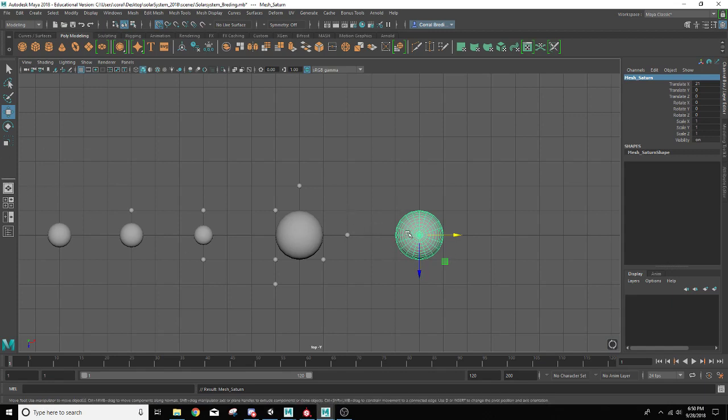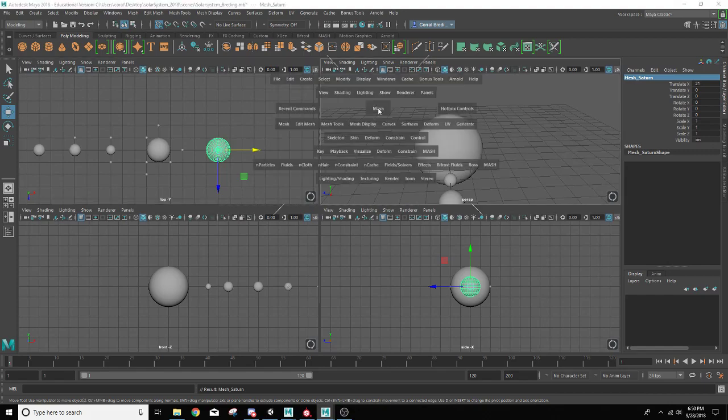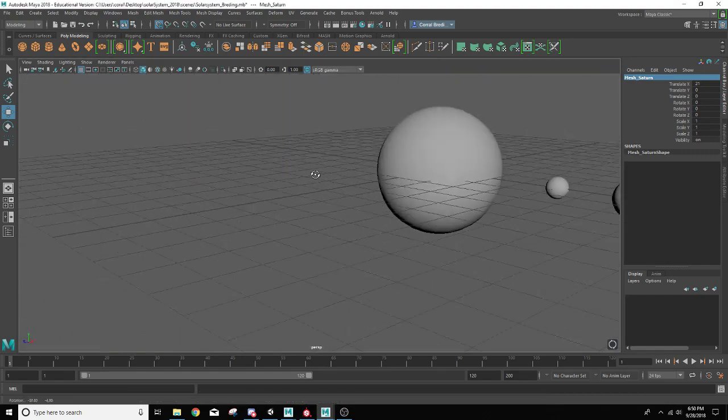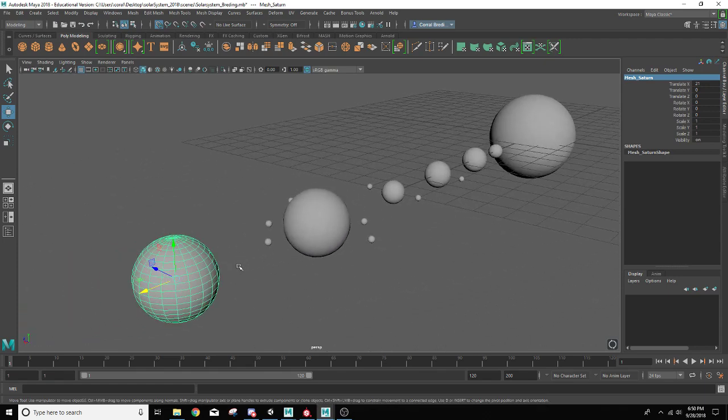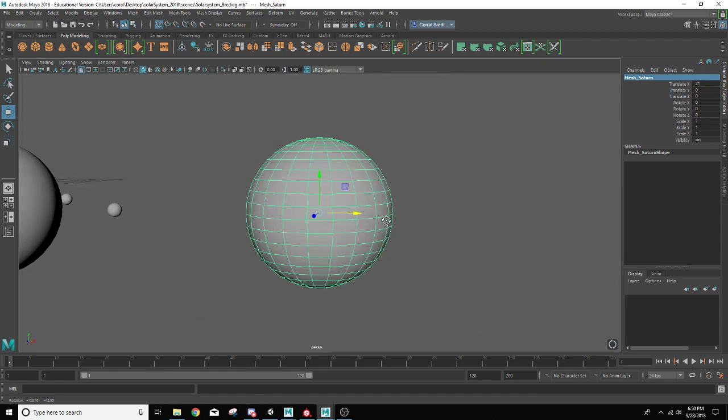So let's go ahead and exit out of our orthographic views. We're going to go back to our perspective. So I'm going to press space bar right here. I'll press space bar over here. Now I'm back into my perspective view. And here's Saturn. I'll hit F, so I'll frame Saturn in all by itself. Okay.